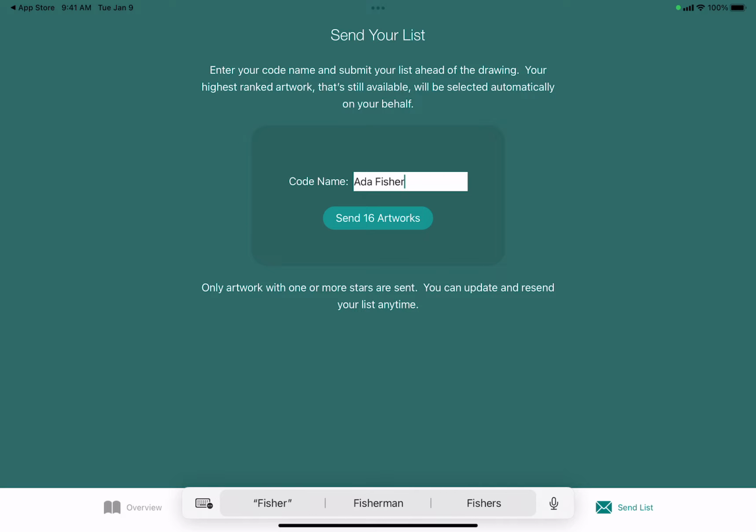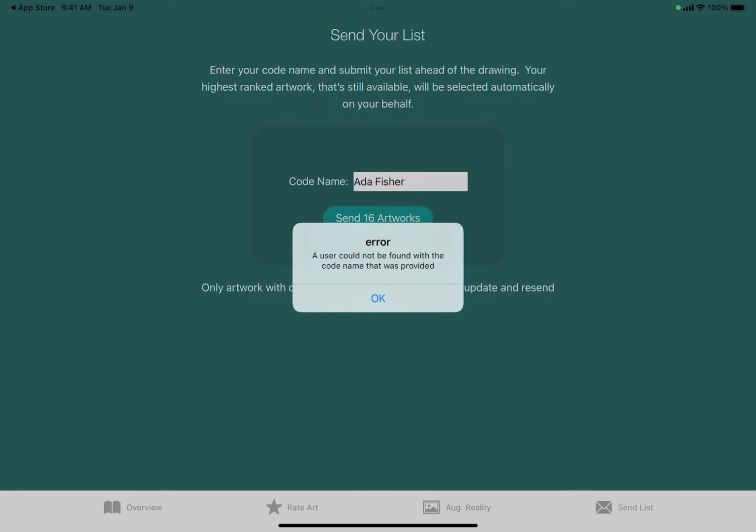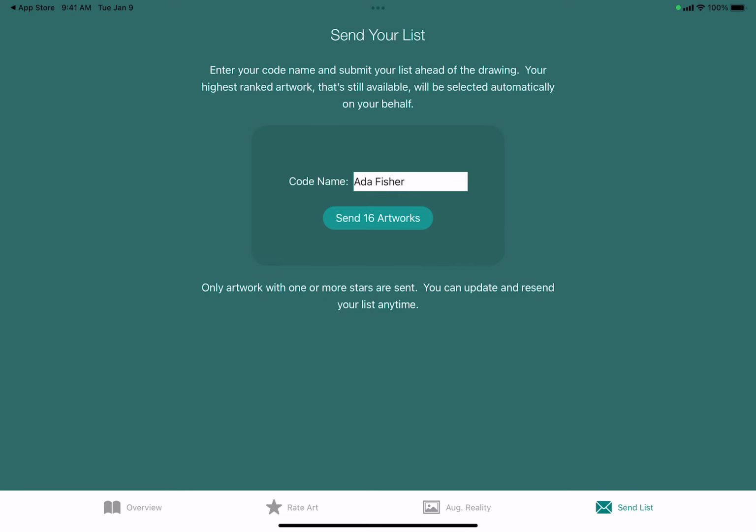If I hit this button, I'm going to get an error message because that's not my code name, but really hitting that button is all you need to do, and it sends a copy of your list to the Art League, and then that's what they'll use during the drawing to select basically what artwork you won.